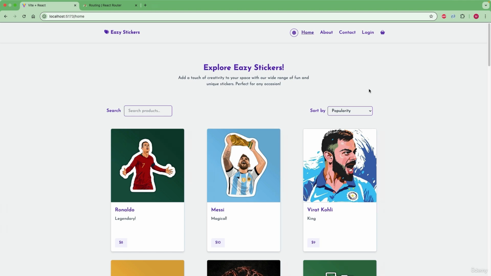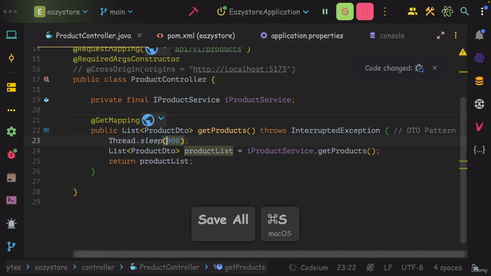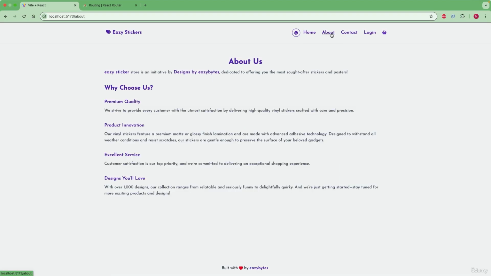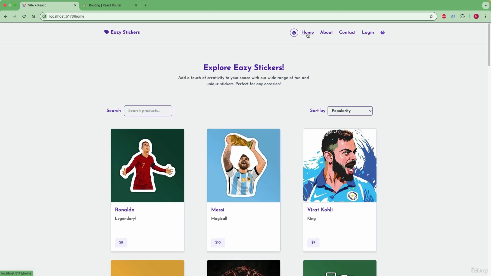I can also show you the demo one more time. Let me mention 3000 milliseconds here so that we can see the demo clearly. So if I go to the about page and click on this home, the home component will not be rendered until I get a response from the backend after 3 seconds. So with that, the end user will still see the about page. After 3 seconds only, the actual rendering of the home component is going to start once the data is received from the backend REST API. If I click on this home, you will be able to see I'm still on the about page. After the 3 seconds, I am landed onto the home component.